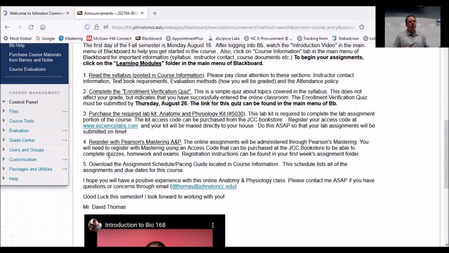The access code also includes an ebook, an e-text. What that means is if you don't want to purchase the hard copy textbook, that's okay, because if you're comfortable using the ebook, it is located inside of Mastering. I'll show you where the assignment schedule is. This is basically like a pacing guide, and it includes all of the assignments and their due dates for the class.